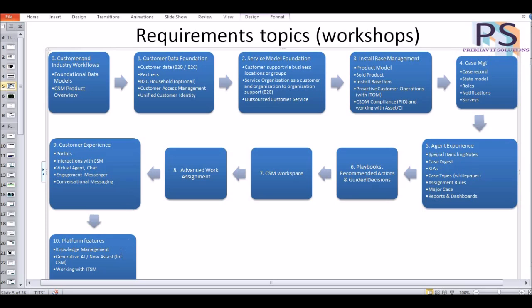Finally, the platform features like knowledge management, that is one of the key aspects to improve the CSM. And in this part, how efficient knowledge management can be implemented, and how we can connect with ITSM, how CSM is connected with ITSM, that anyway we are going to cover in one of our slides today itself, and how generative AI, Now Assist for CSM, can help. So that is the additional licensing that is required for generative AI or Now Assist. Okay, but we are going to discuss the functionalities in one of our upcoming sessions for Now Assist as well.